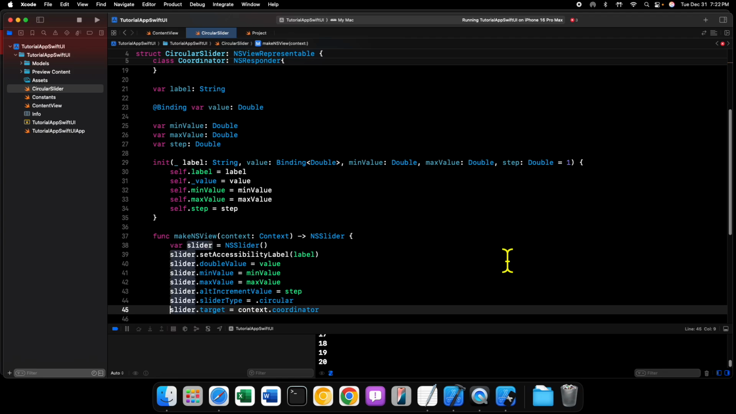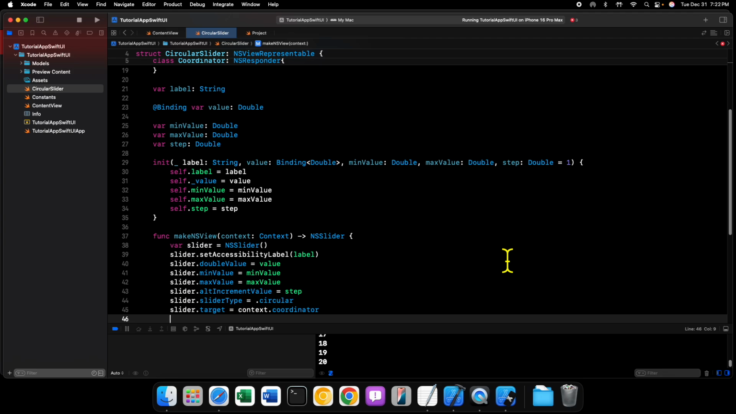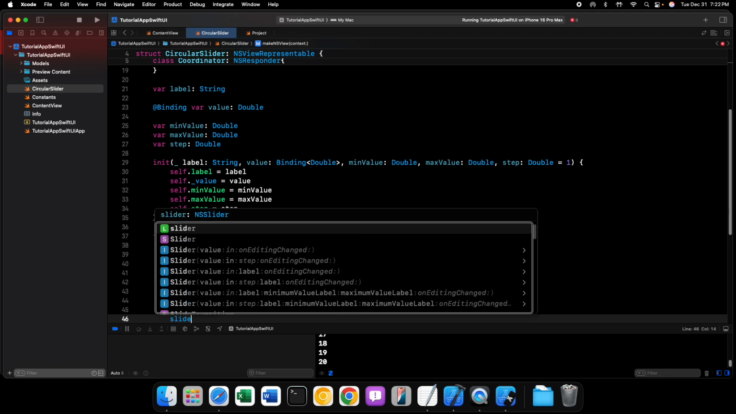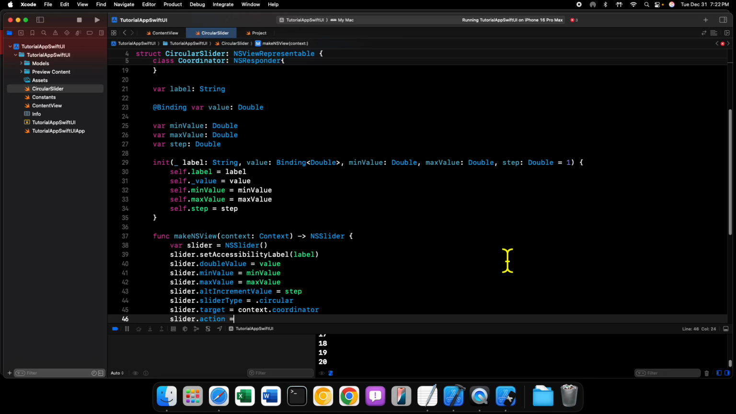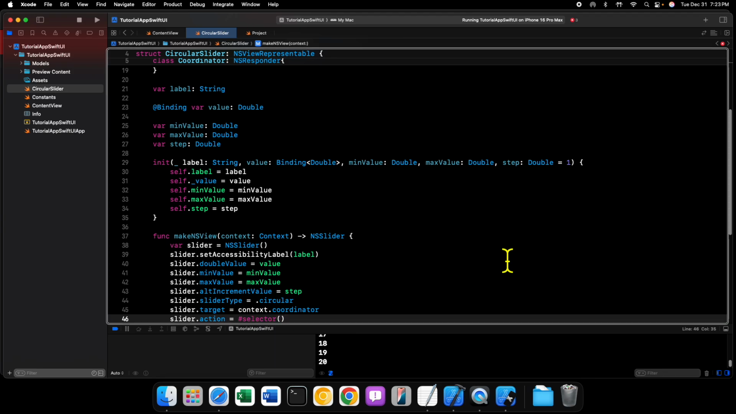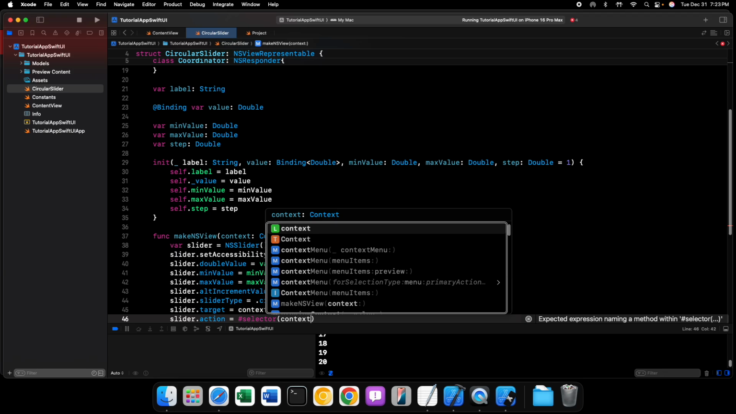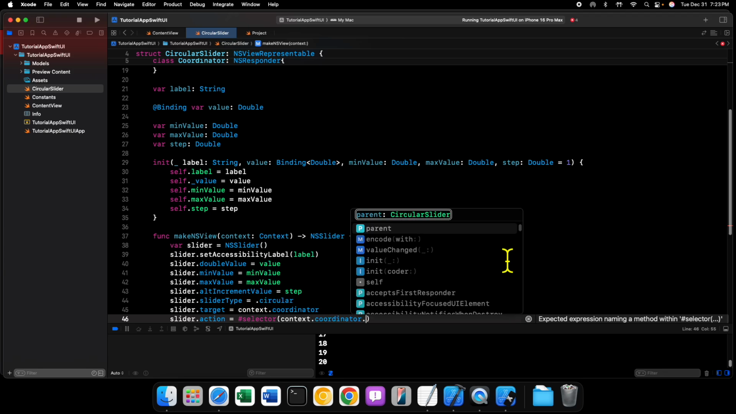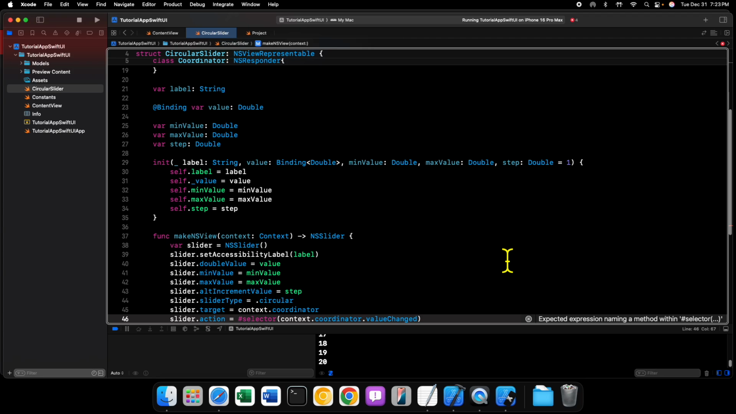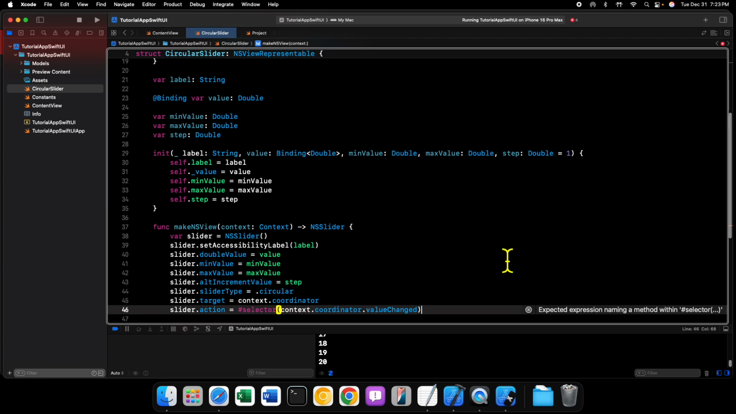All right. Now, we need an action. So we'll say slider.action equals #selector. And then in the parentheses of #selector, we need to pass in a reference, not a call, but a reference to the method that needs to be executed. And that is going to be context.coordinator.valueChanged, like that.